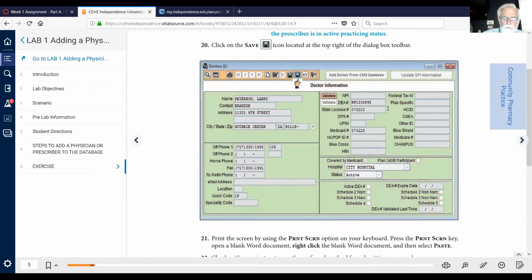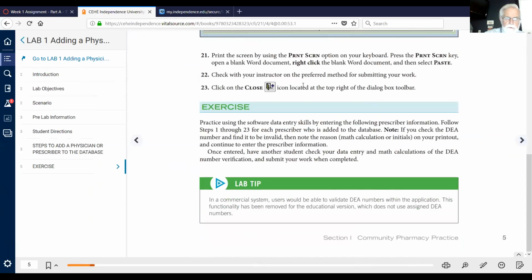So then your field should look like this. Again, NPI is blank. Federal tax ID, that's not terribly important for this. So then you don't have to open a blank Word document. You have your Word document. So that's another thing. So then we close it up.